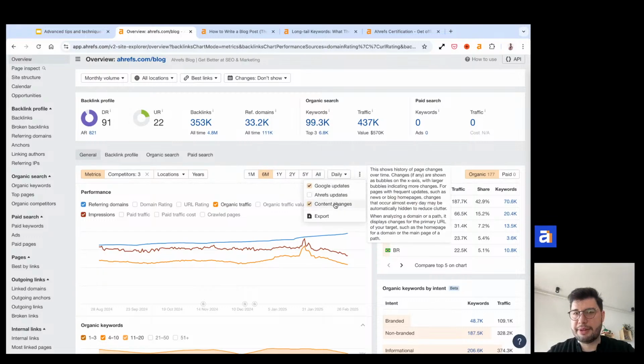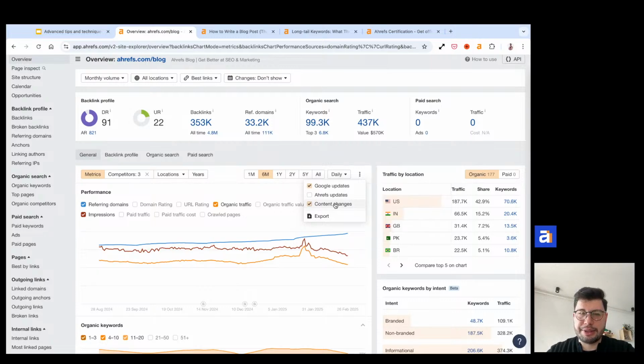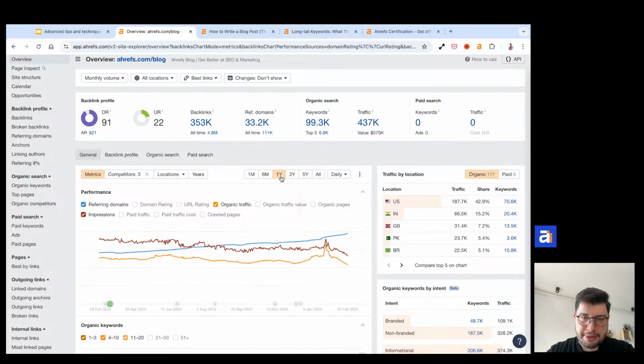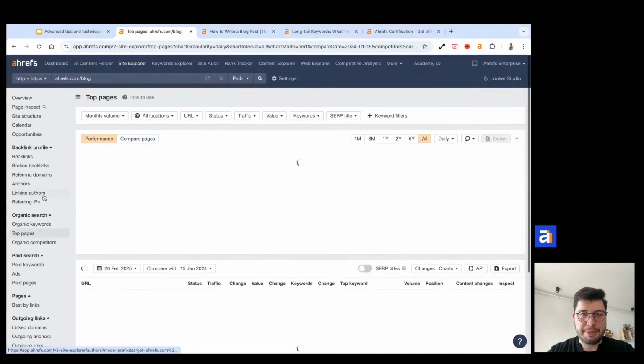Click on the caret here in the top right corner, content changes, and let me go for a larger period of time. And content changes would show up here as green circles. These are changes that are happening on a page and might influence organic traffic. Now, can we actually make some judgments here? Does it make sense to see those content changes at a site-wide level? Not quite. So what I would recommend is to go to the top pages report. Top pages will show you all the pages that get the most organic traffic from our blog.